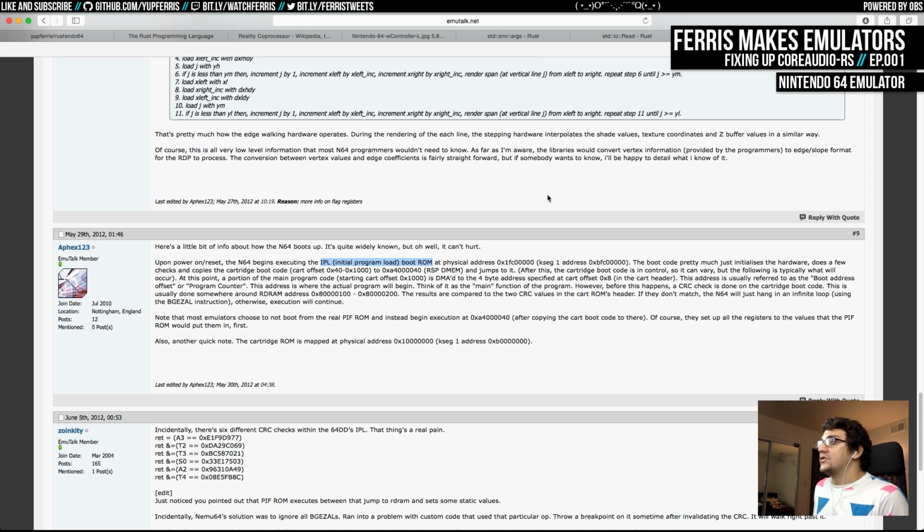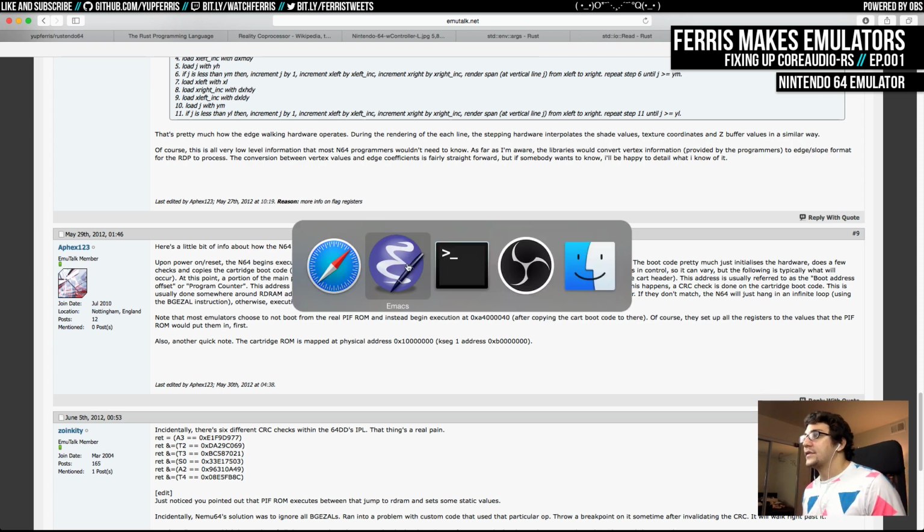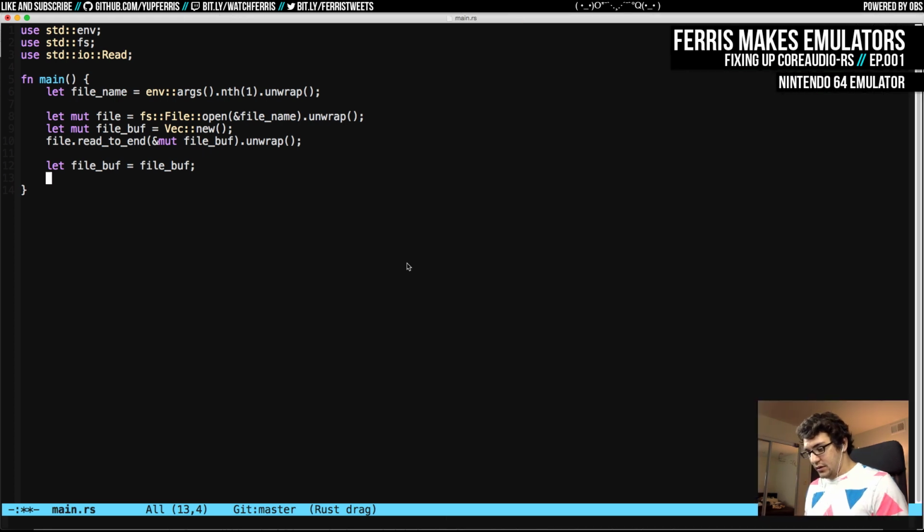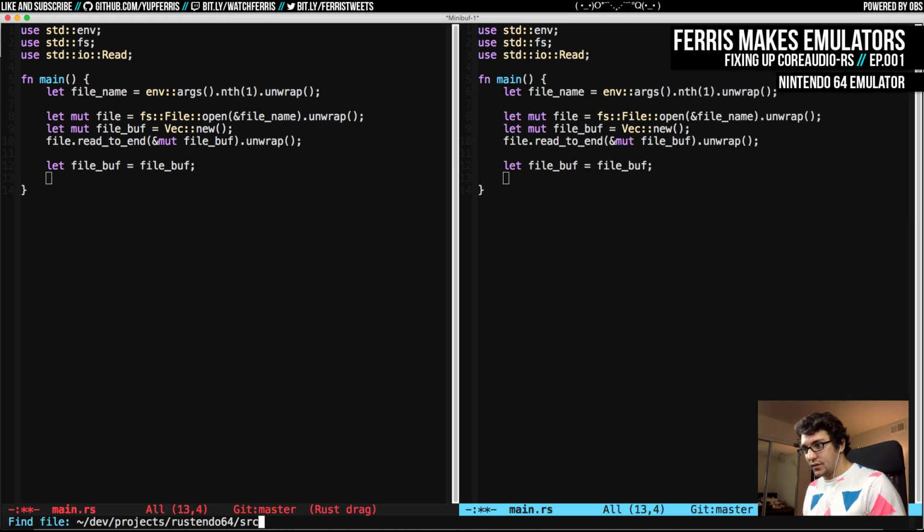So I'm guessing we can just emulate this IPL by just taking those first bytes here, this cart offset, and moving those into memory somewhere and then trying to execute those. So the first thing I want to do is just look at this data. So let's go ahead and open up the ROM in a hex editor. So I'll go ahead and open that.